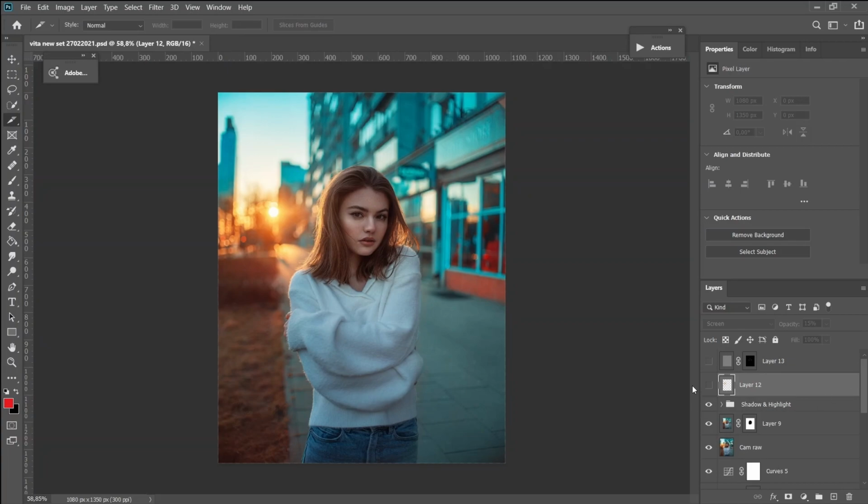Alright, and next thing that I will do here, I'm just going to make this sunset area over here a bit brighter, with more pop. So I just go to the screen layer and paint with some sort of yellow color, and you are going to get that kind of effect.